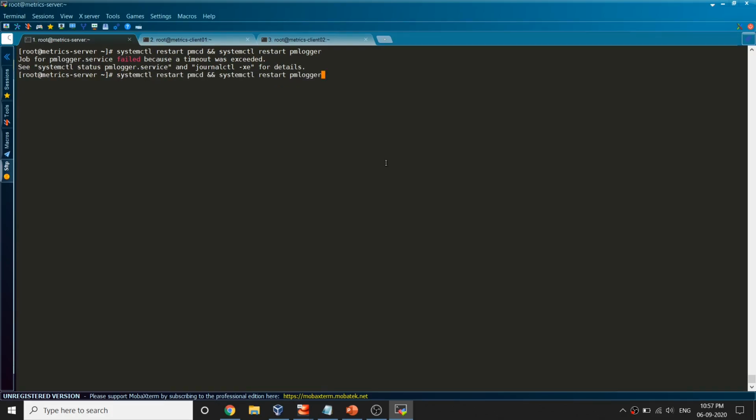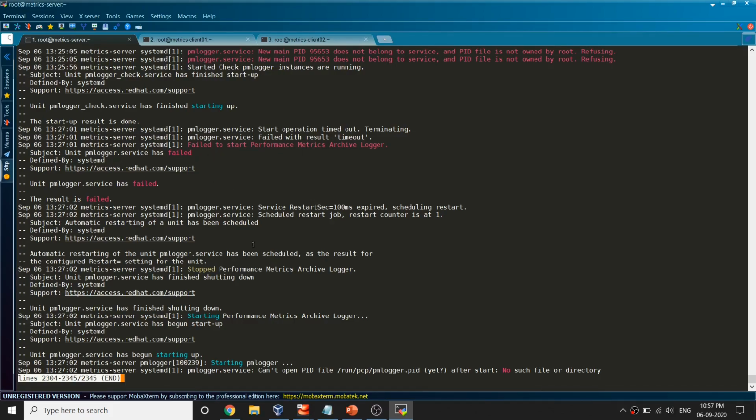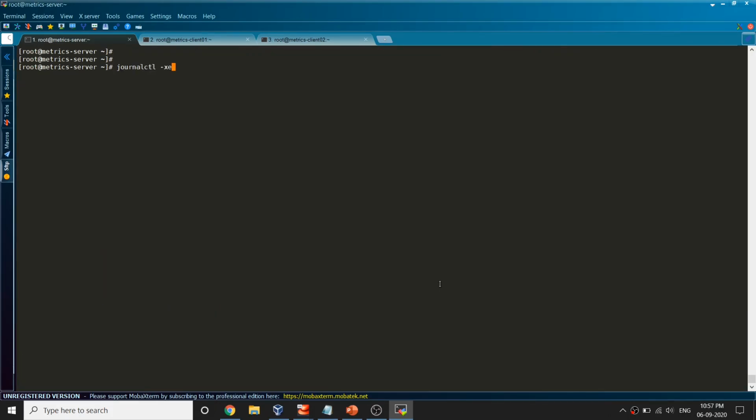Okay, so it failed. Let me see which service failed. PM Logger failed. So let me try to check the journal. Okay, so let's try to stop the logger and start it and see if that helps. And now let's try to start it. Okay, so this time it looks like it started, it didn't give me any error. So status, it is running fine. Excellent. So we are good with that service.